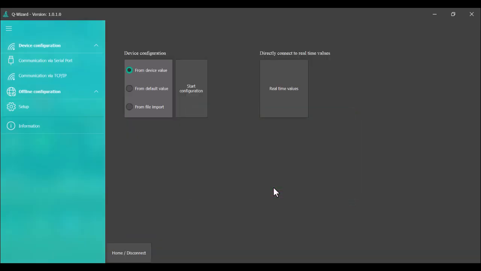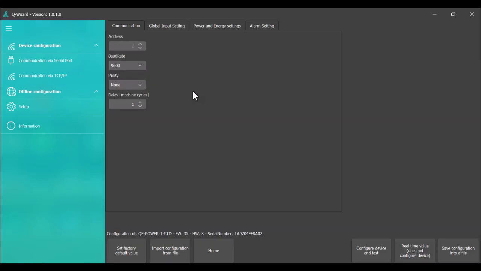So we're connected and we've got options of uploading the configuration from the device. We can load from default values, or if we have a standard configuration we keep in a file, we can open that and use that. So we'll just go from default values. So if I start configuration, then the first choice is the address, baud rate, parity, etc. We'll leave it as default.